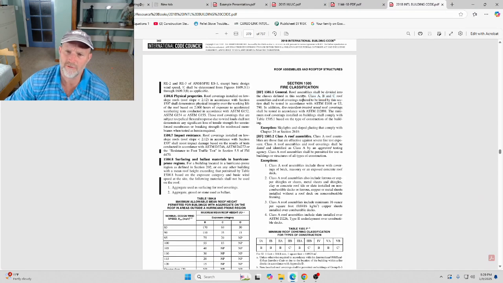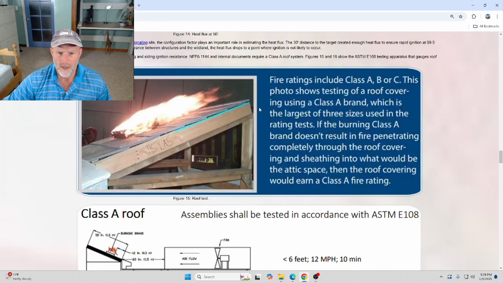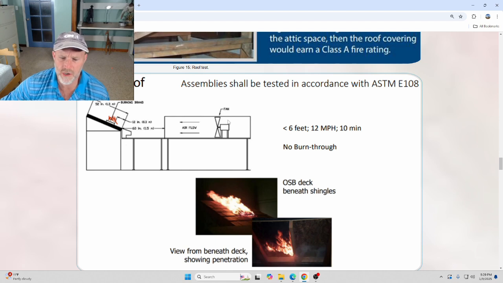So this is Chapter 15 of the 2018 International Building Code. And what you see here is Class A, B, C, and that's defined via ASTM E108. If I look back at these graphs, let me just show you what an ASTM E108 test is like so you can get a feel for it.